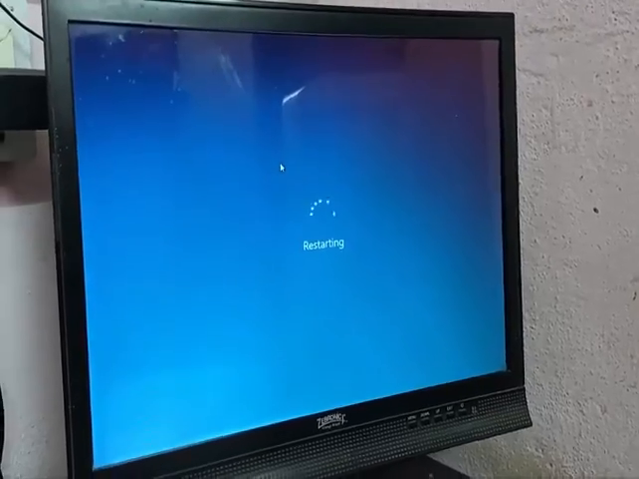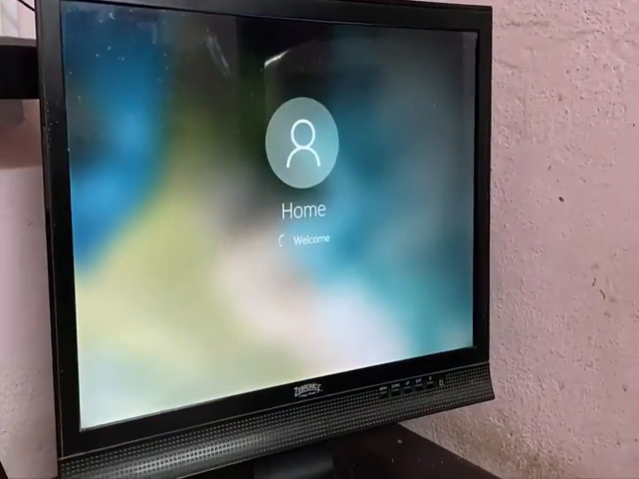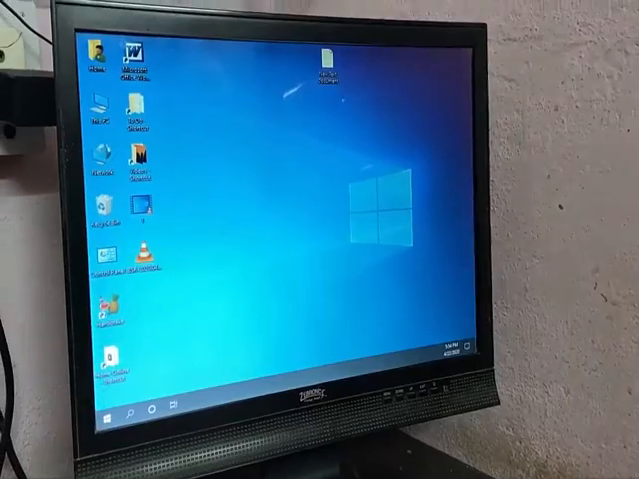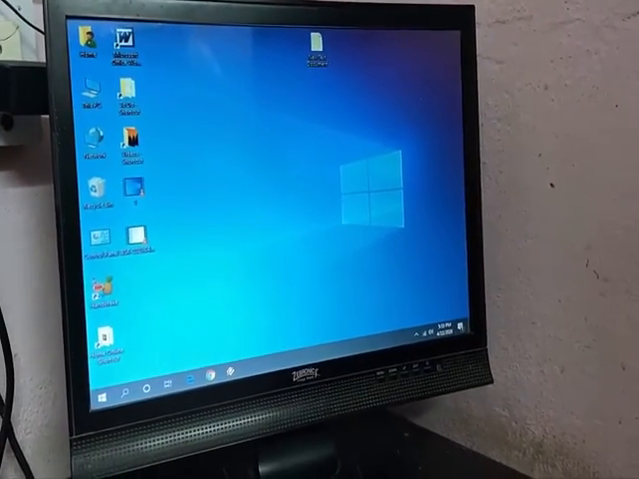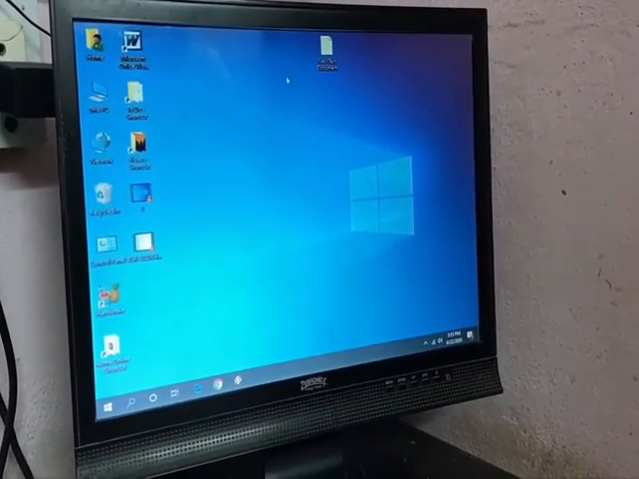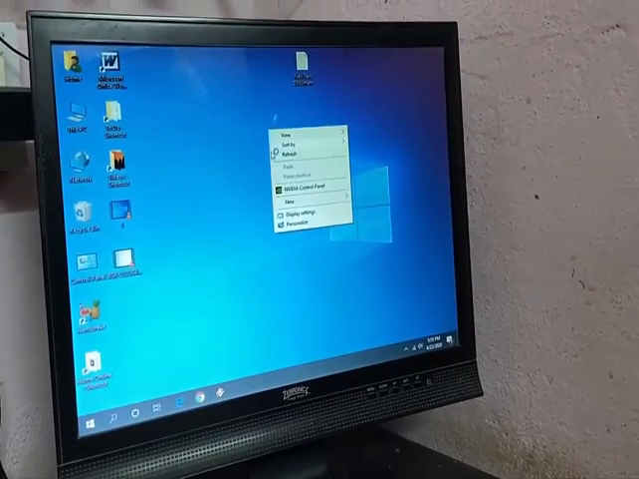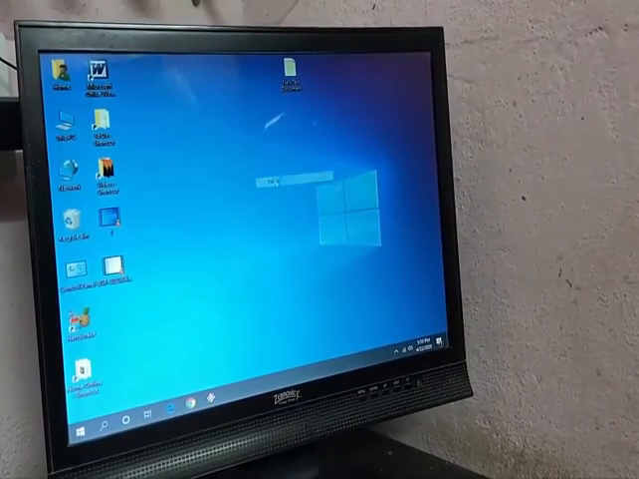So don't panic. Be cool, relax, sit back. Finally, you will get your desktop home screen. Until that, don't do anything. So that's it. Finally, we got the home screen and we have successfully updated the Windows 10 update. So yeah, it's easy.